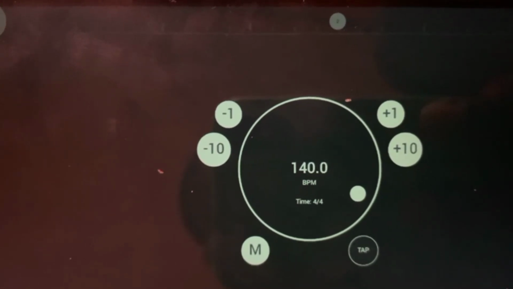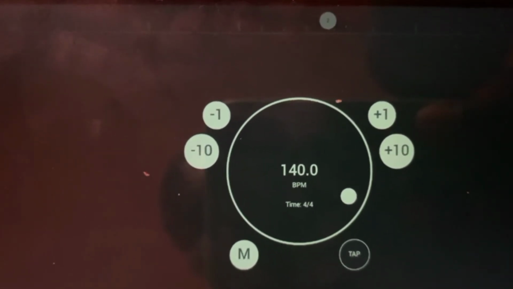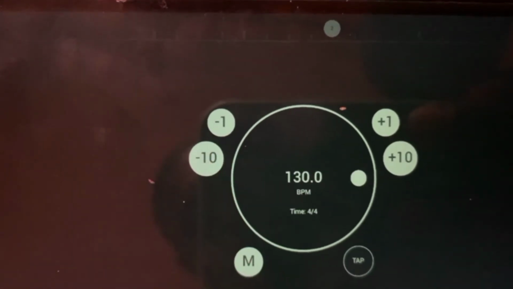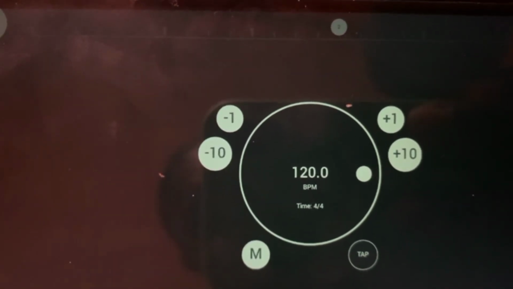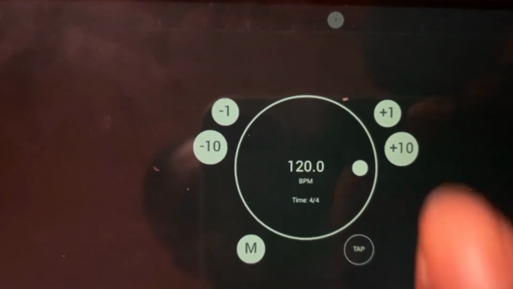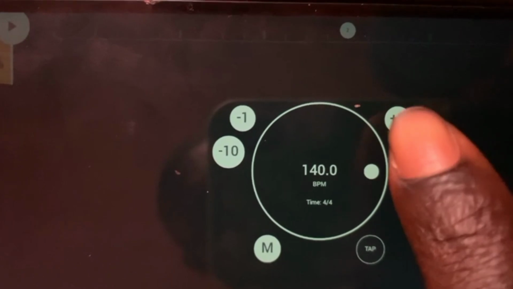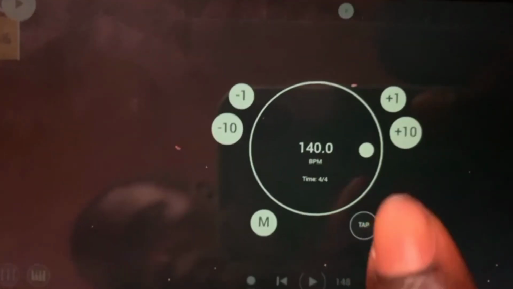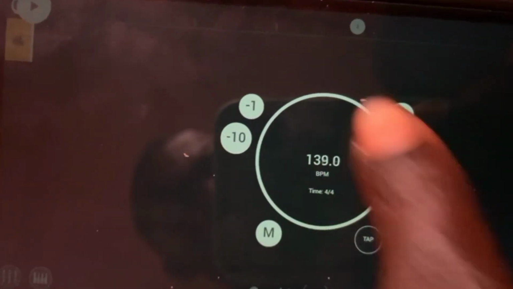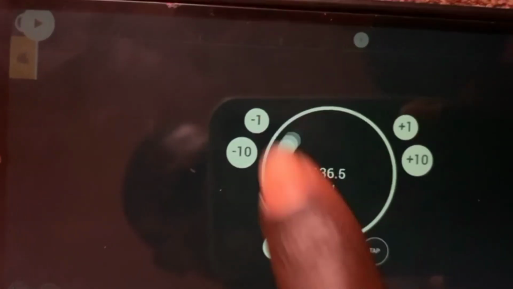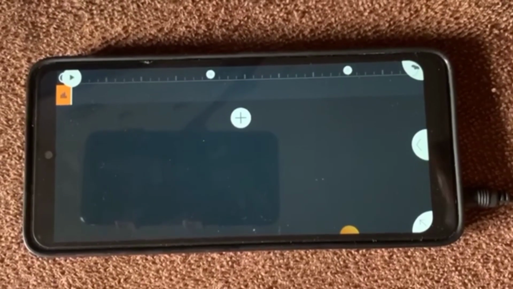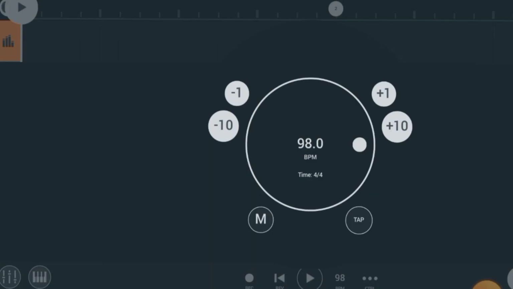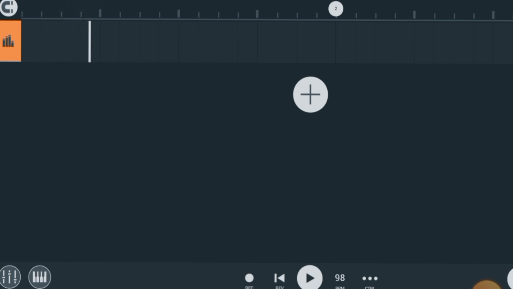In FL Studio Mobile, you can reduce the tempo by tapping any of these minus options, -10 or -1, depending on what you want to do. Or you can increase it by tapping the +10 or +1. Or better still, you can tune it manually by using this option here till you get to your desired tempo you want to use. Okay, now let's try this. Let's set our tempo at 98 BPM and see how fast or slow it's going to sound.